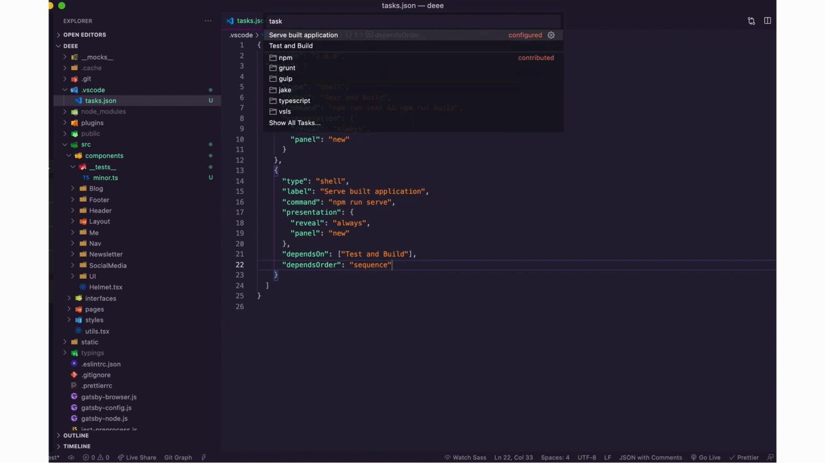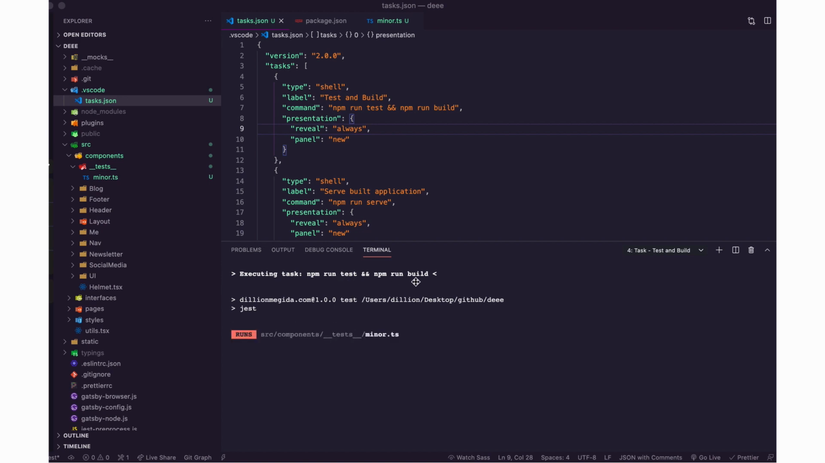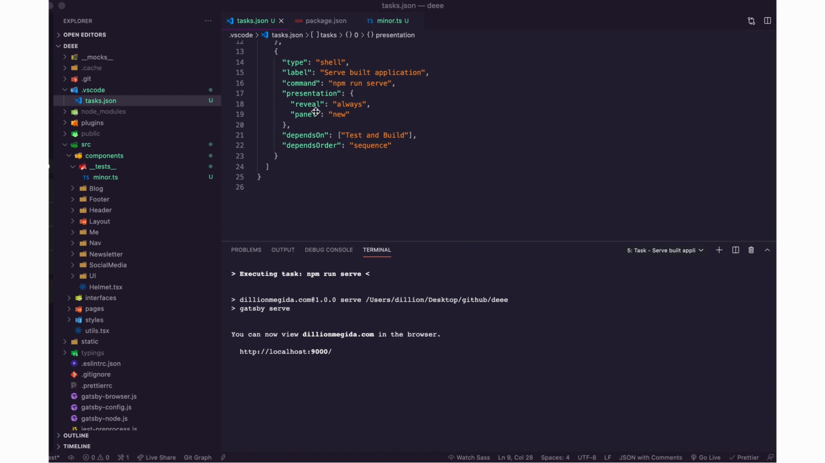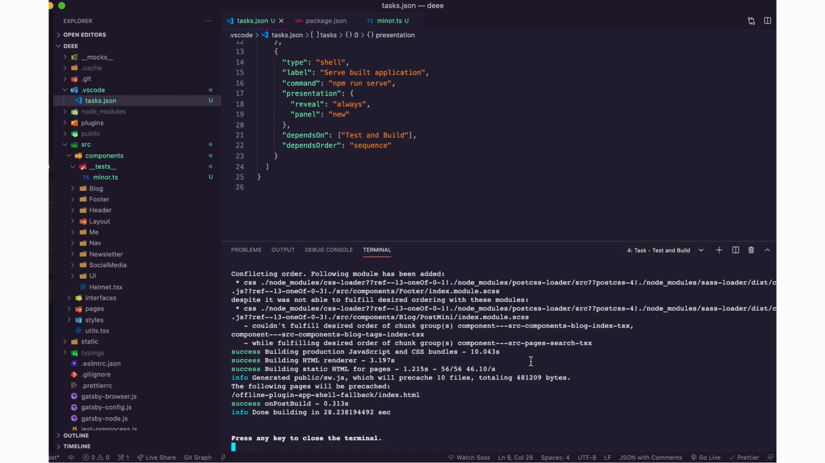Task and then serve build application, continue without, and this is it. It runs npm run test first, and then npm run build, it runs these two first. And over here we can see that gatsby serve has been run. Now, because over here we said this should appear in a new panel, gatsby serve appeared in a new panel. And in the previous panel, we can see just where npm run test and npm run build was run.